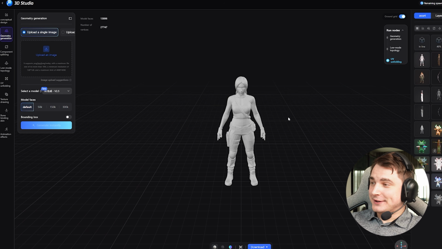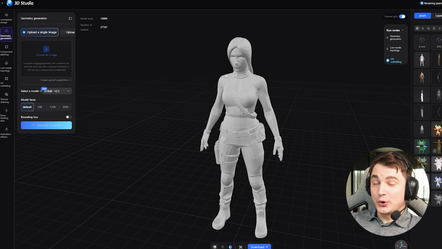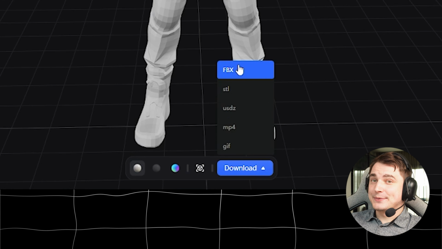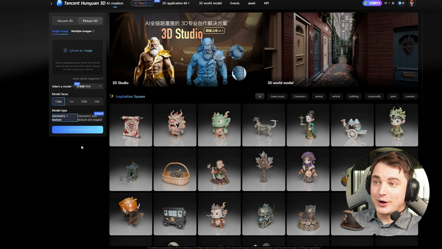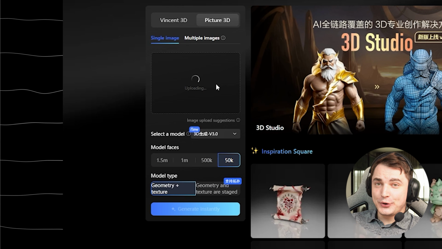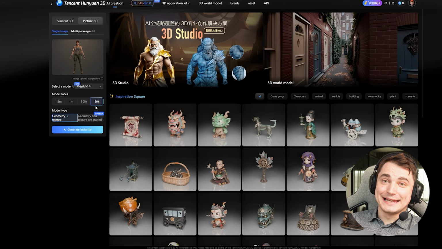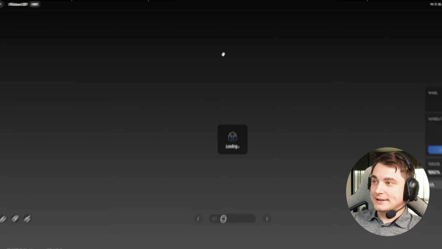To continue to another tool, first we're gonna need to export our unfolded low poly models like this by download, and we're gonna export it as FBX. If you don't have access to Hunyuan 3D Studio yet, not a problem. What you need to do is just create a character through the main Hunyuan website, but choose 50K resolution, so it's more or less like a game asset. Press generate, then you can navigate to assets and see your generation.